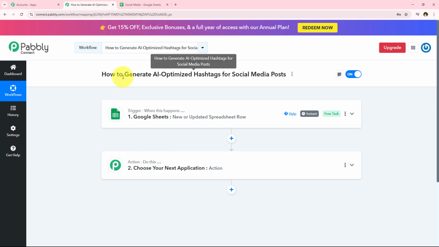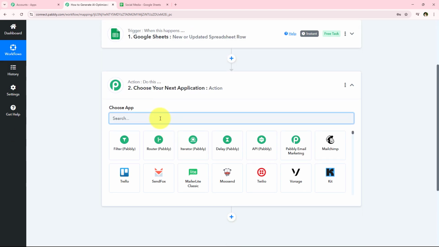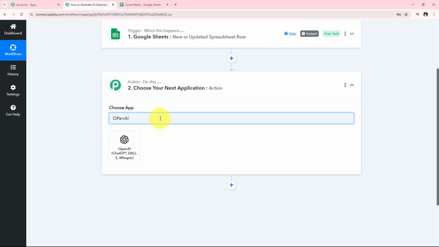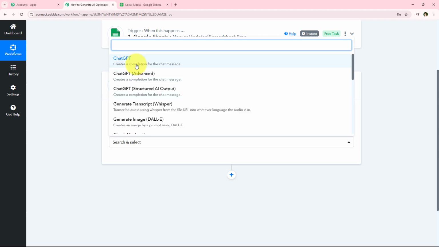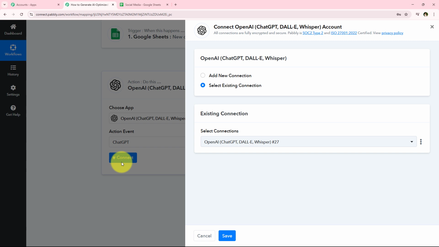Alright, so further what I want is to generate AI optimized hashtags for social media posts. So for my action application, I'm just going to select my AI agent, which is OpenAI in this case. You can use any other tool like Google Gemini. And now for the action event, I'm just going to select ChatGPT and click on connect.